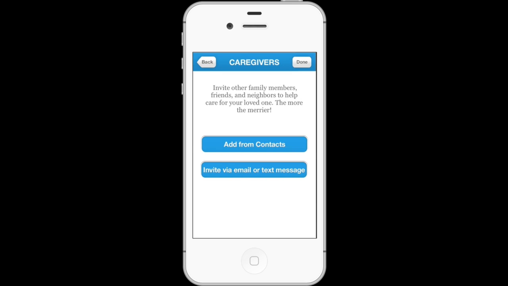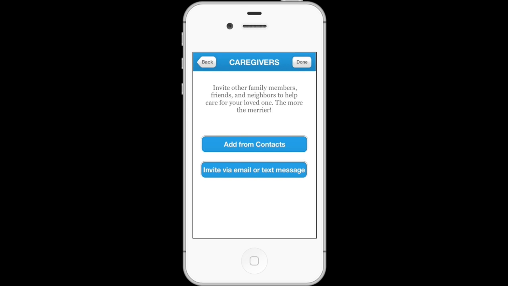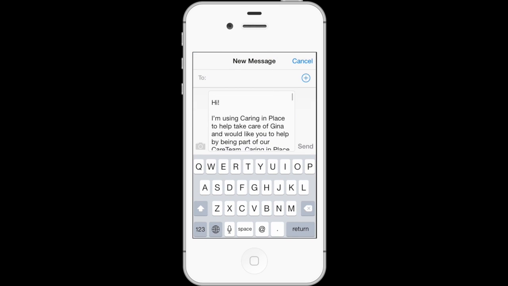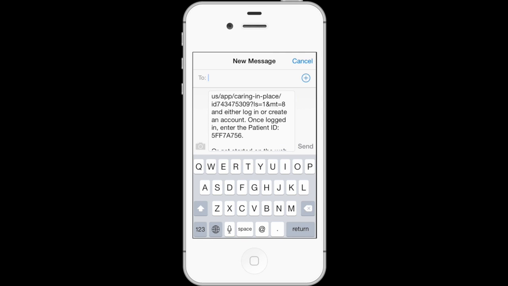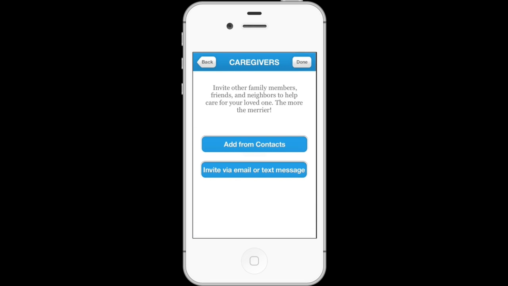The last step here is to invite other family members, friends, and neighbors to join in and be a part of this care for Gina. I'll select invite via email or text message. Maybe in this case we'll do a text. But you'll see where the app pre-populates a text message. Hi, I'm using Caring in Place to care for Gina. Love you to be part of my care team. Here's where you go to download the app. And here's a patient ID so that whoever it is can join this exact care plan for Gina. And there's some instructions for the web, and then thanks from Lisa Jones. Great. And I'll select done.